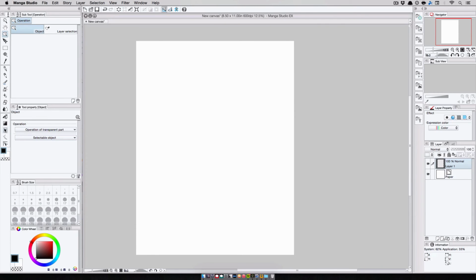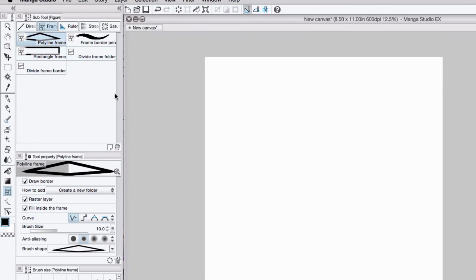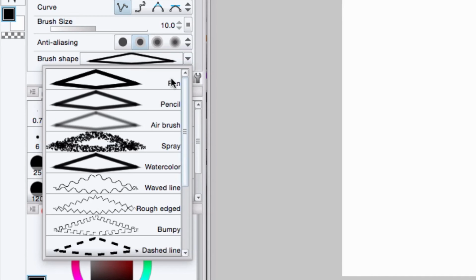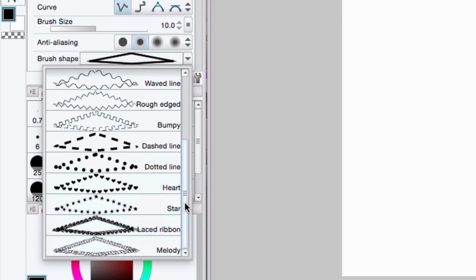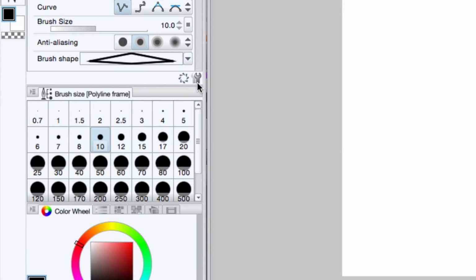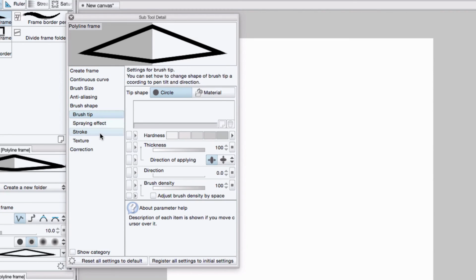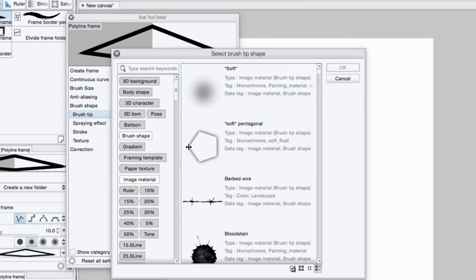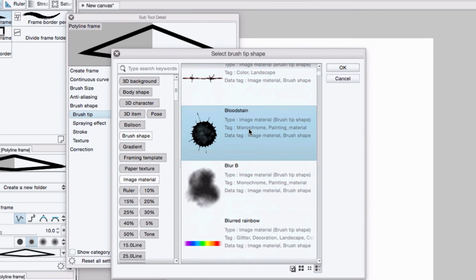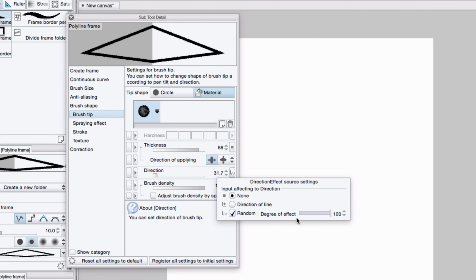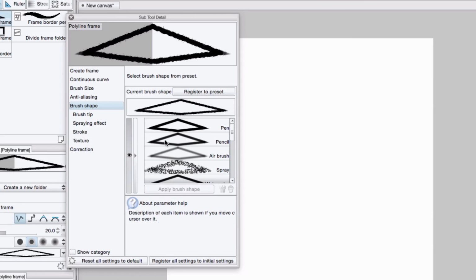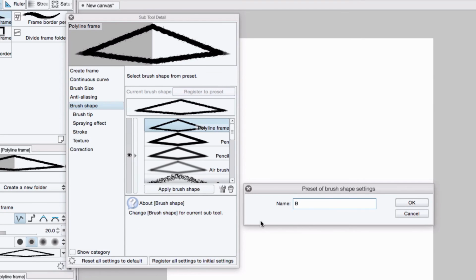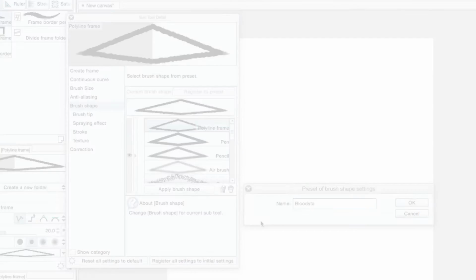Now, to change how a border looks as I draw the frame, I head over to the Tool Properties palette and I scroll down to Brush Shape. Clicking on the drop-down list, you can see there are a variety of brush styles available, from pen and pencil to ribbons and musical notes. I want to create something brand new, so I'm going to click on the wrench icon to bring up the advanced options and click on the brush tip list. Instead of circle, I click on material and then I click here to bring up the brush tip list. I'm going to select the bloodstained tip and press OK. Adjust the thickness a little bit of the border, set the brush direction to random so that the pattern randomizes as it's drawn along the frame border, adjust the brush stroke a little bit, and then I come back to brush shape and select register to preset. I click on the wrench icon to change its name, and I'm done.